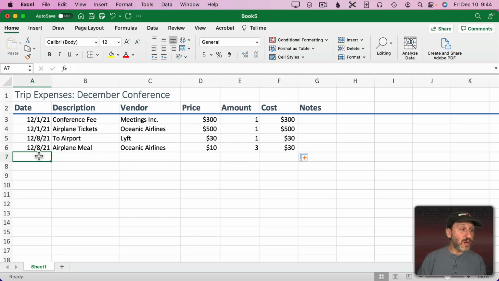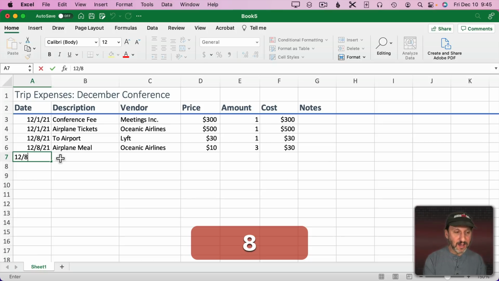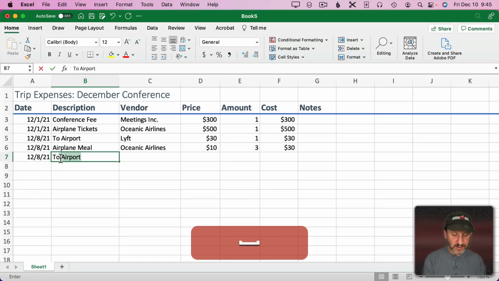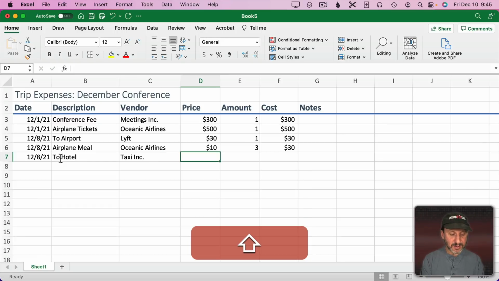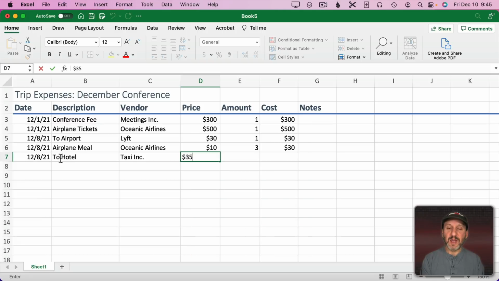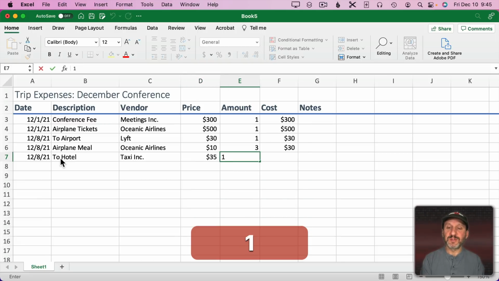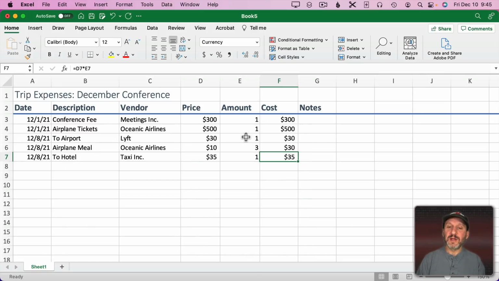So let's add in another expense. Let's say I needed the taxi to get to the hotel. So Taxi Inc. company, and let's say this was $35 and just one of those. And you can see how Excel's smart enough to say, oh, you probably want this formula to move down one here. So now I get that formula added here. Now it's D7 times E7 and I don't have to worry about filling this in. So let me fill in a bunch of other things.